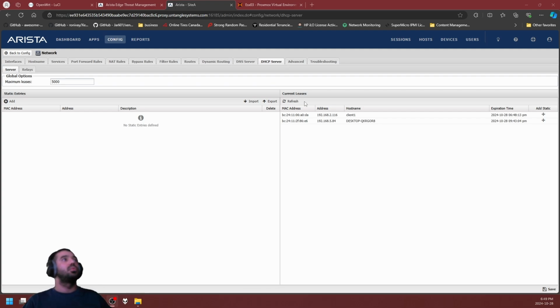Now, if you leave it off and there is a conflict in IP addressing, the DHCP server obviously is going to try and resolve that. If not, you can intervene and manage that yourself. And that's pretty much it.